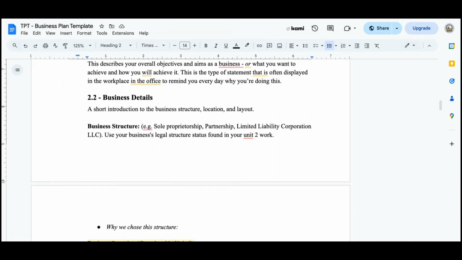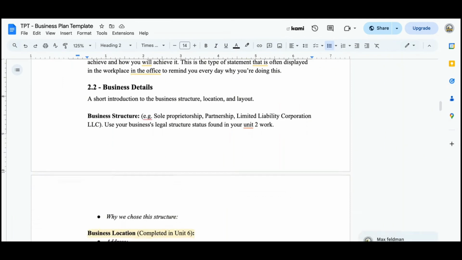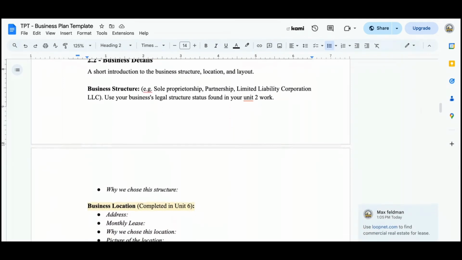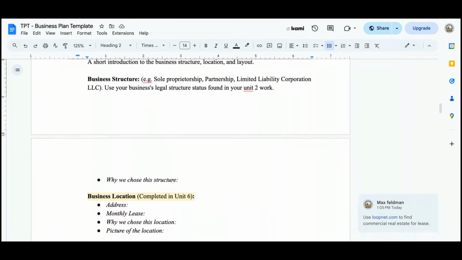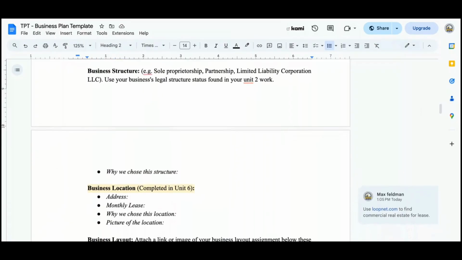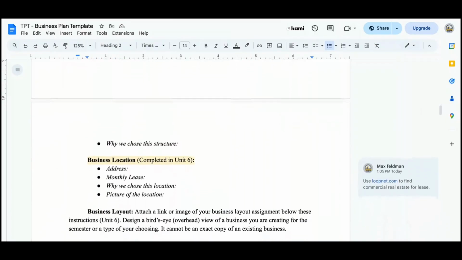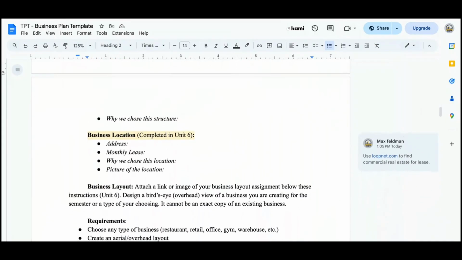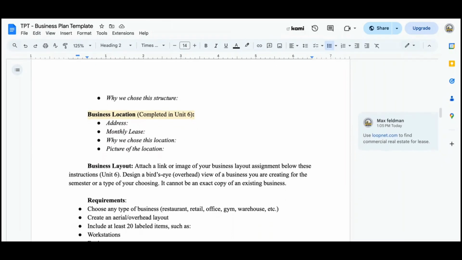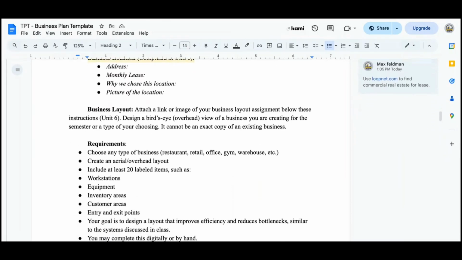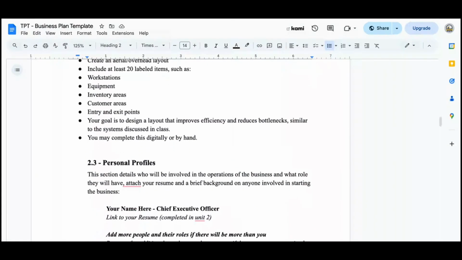From there, what are the business details? Give me an introduction about the business structure, location, and layout. Are you going to be a sole proprietor, a limited liability company? Are you going to be a partnership? Who are you going to be, and why did you choose that structure? Where will you be located? I recommend students use loopnet.com to find commercial real estate for lease. They'll then calculate how much that monthly lease is, which was completed in Unit 6 guided notes. They then create a layout of their business from an aerial bird's eye view using the requirements as listed below.